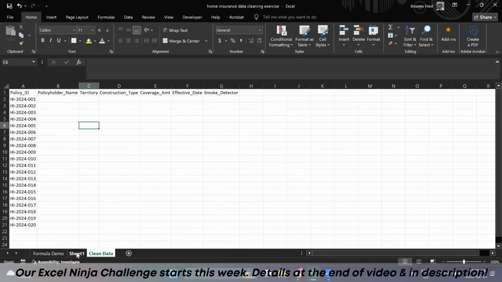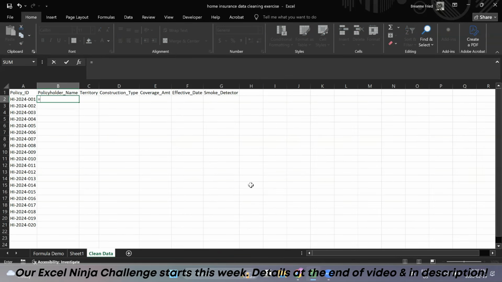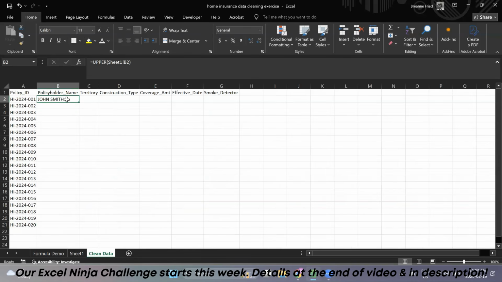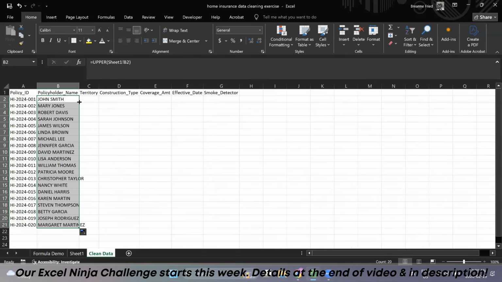Now for column B, let's just go with a capitalized version of the name for consistency. We'll use that upper formula that you learned. Now I'll copy it down all the way to the bottom. I just double clicked there in order to pull the formula down automatically.